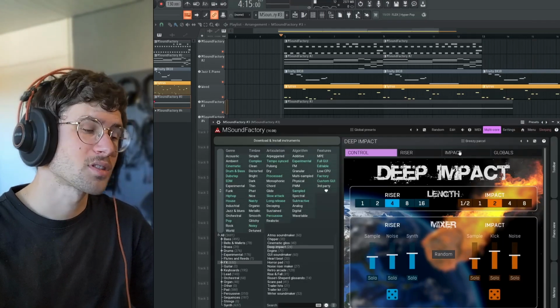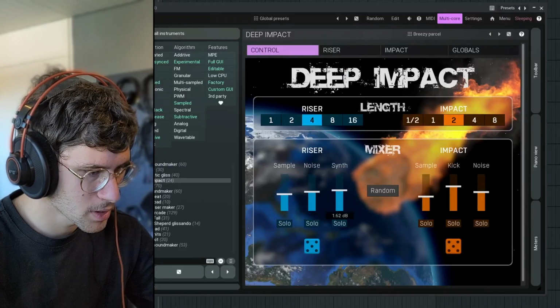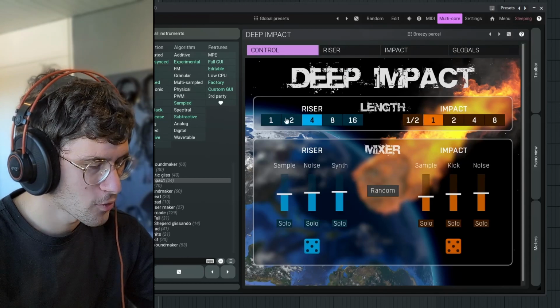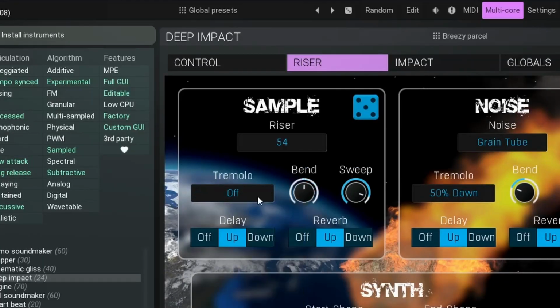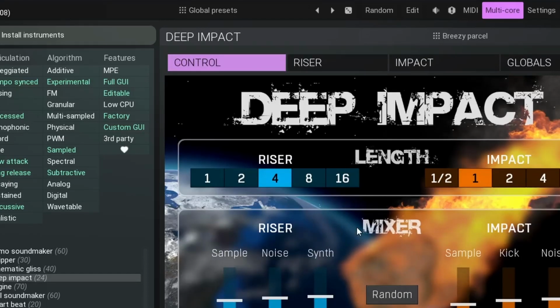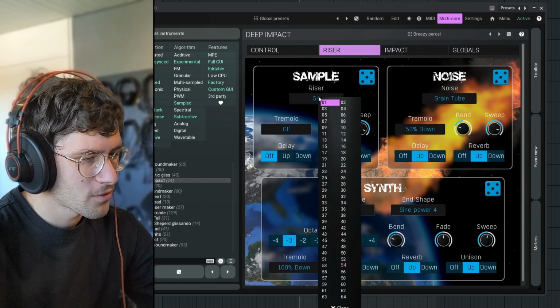All right, let's try to design our own riser and impact. Let's keep it all pretty much even to start. 4-bar riser, 1-bar impact. We could try no tremolo at all. Linear build up with the sample. Maybe, yeah, a lot of sweep. No delay and more reverb over the course. So reverb up. Let's just listen to that layer. I don't love the sample.